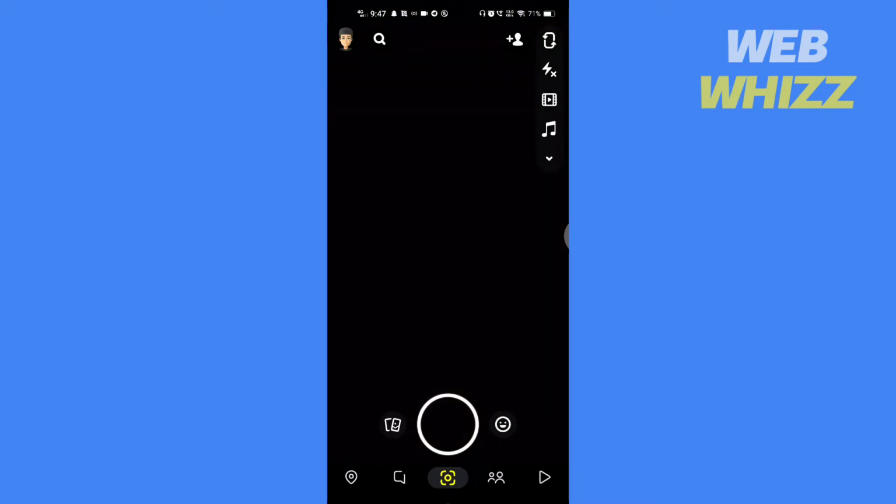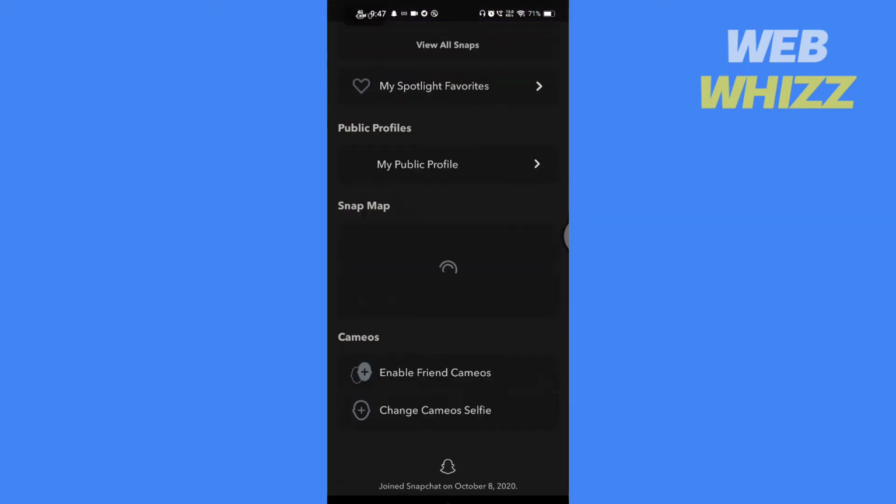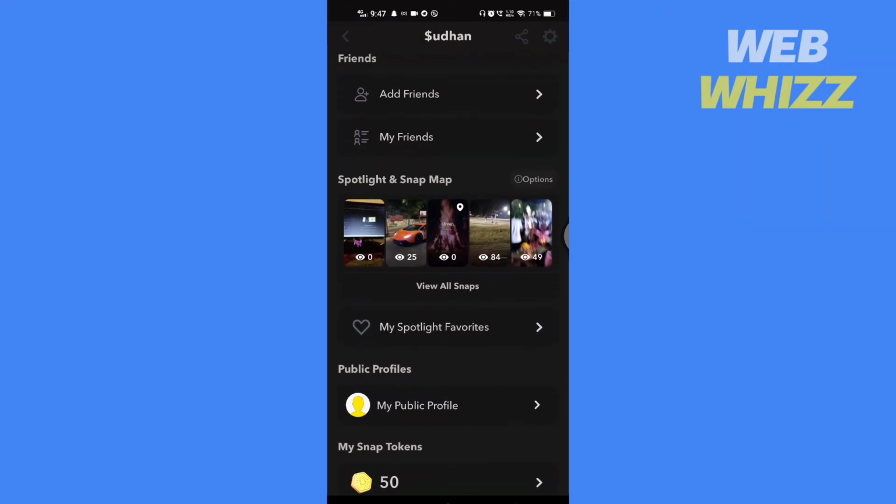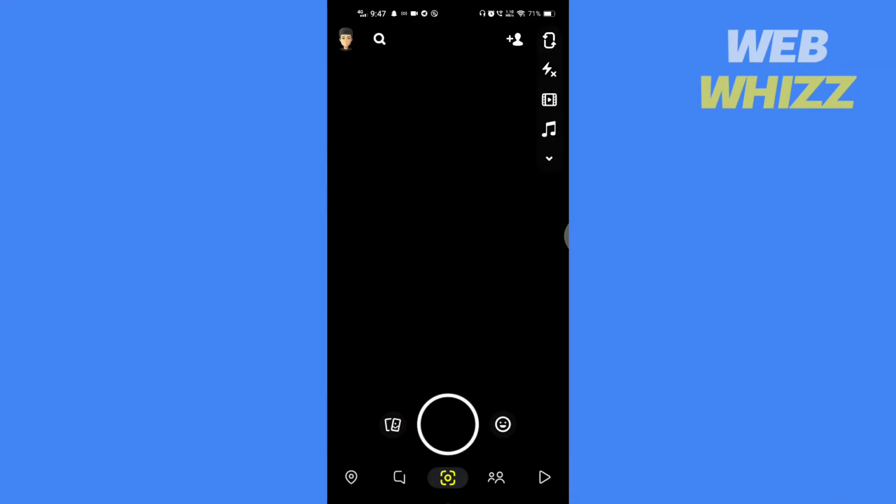In this tutorial, I'm going to show you how you can get the 3D Bitmoji on your Snapchat. So please watch till the end to properly understand the tutorial.